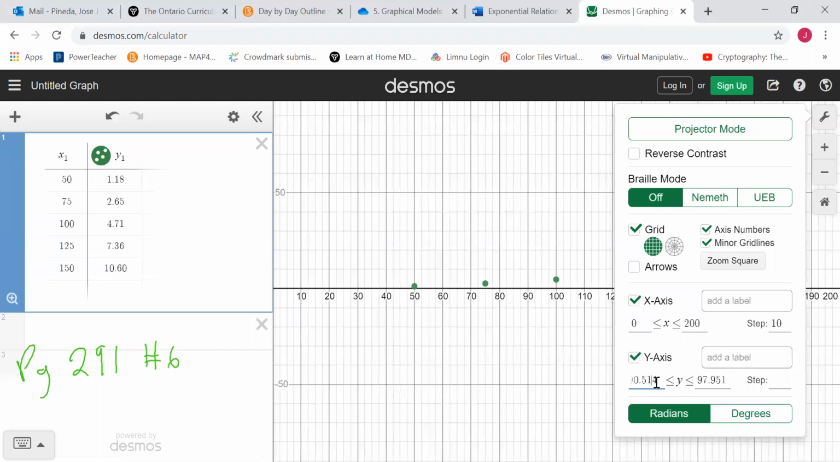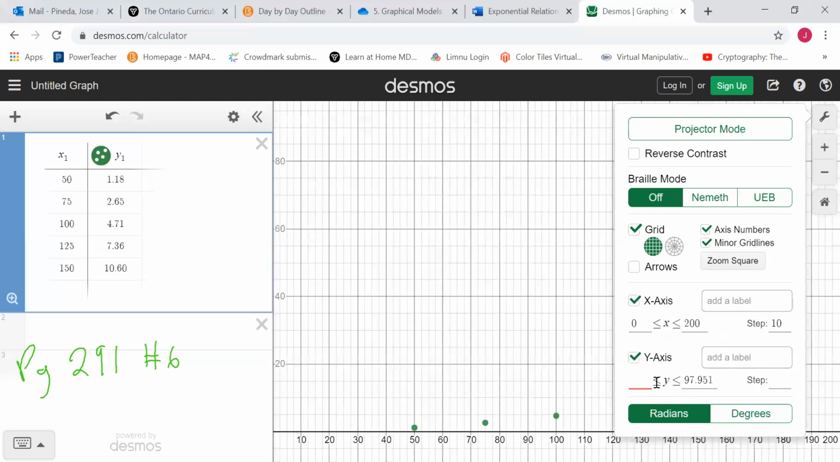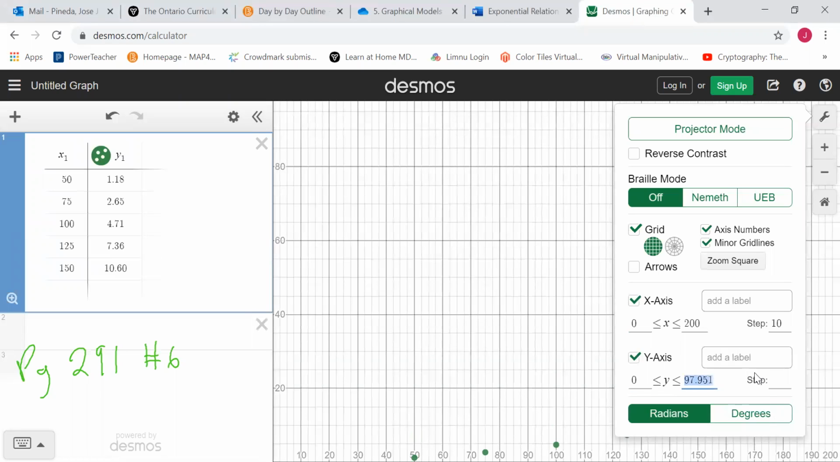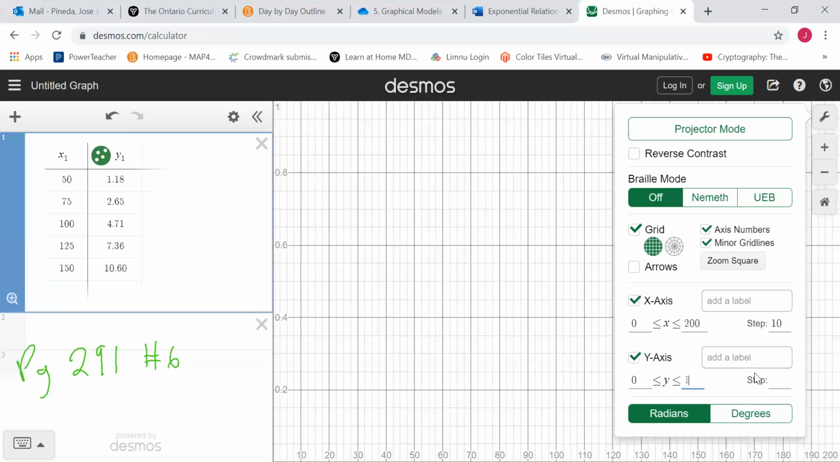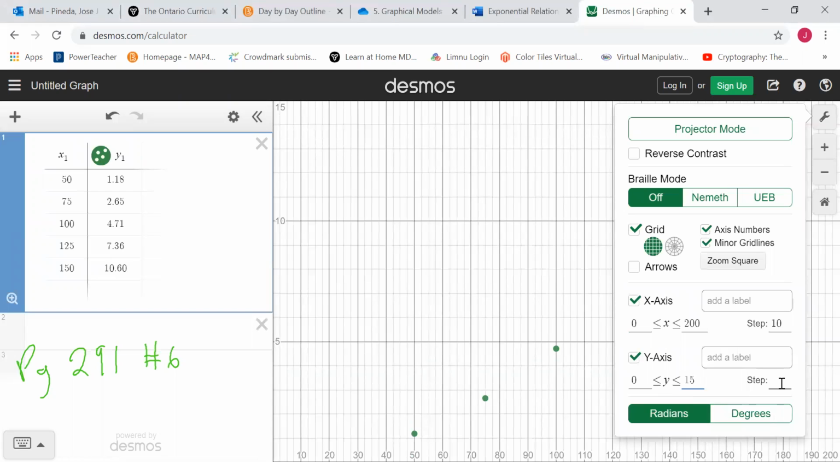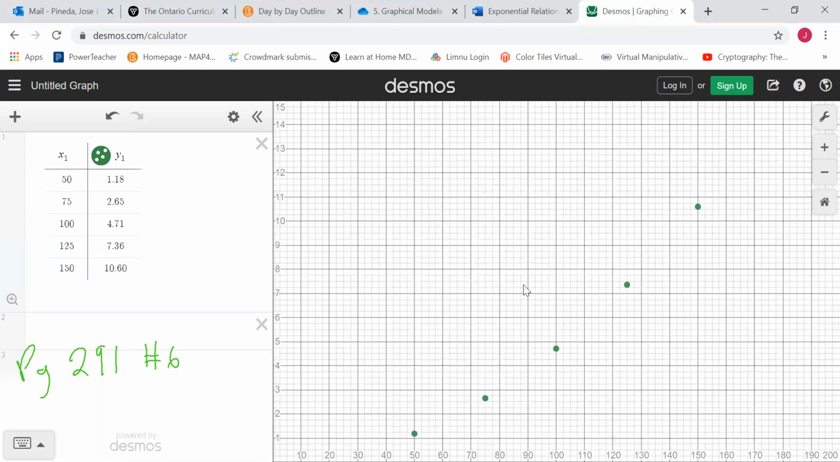So first of all, I don't have any negative numbers, so I might as well just go from 0 to, let's be safe here, let's say 15, right? And of course, these numbers are quite small and they're not changing by much. So maybe the steps, I'll make them a little bit smaller. Maybe I'll go up by ones. And I think that should give me a decent view of what's going on here.